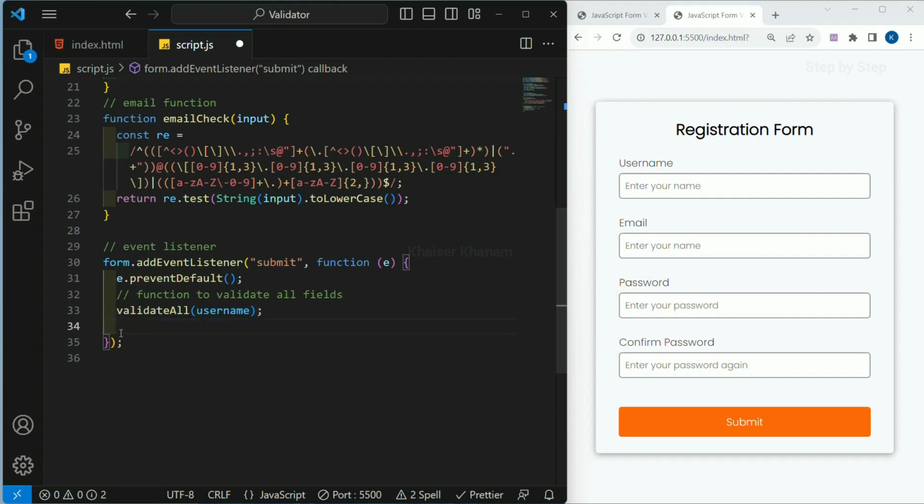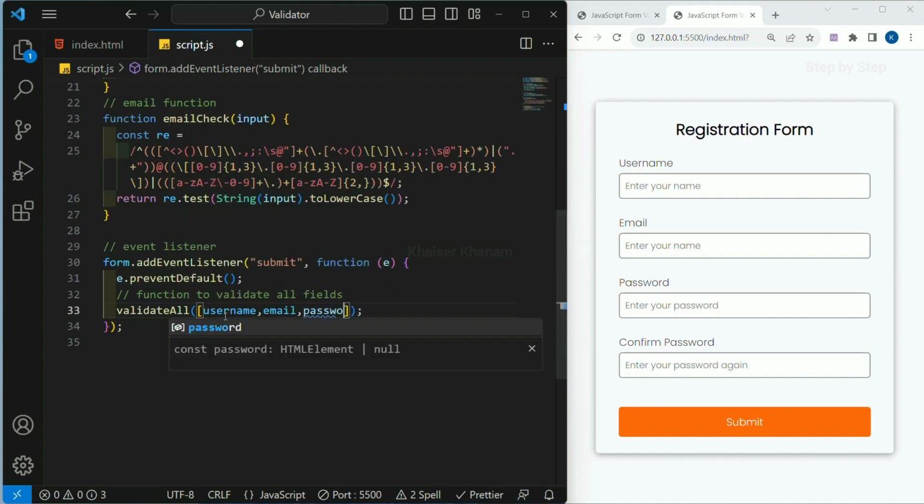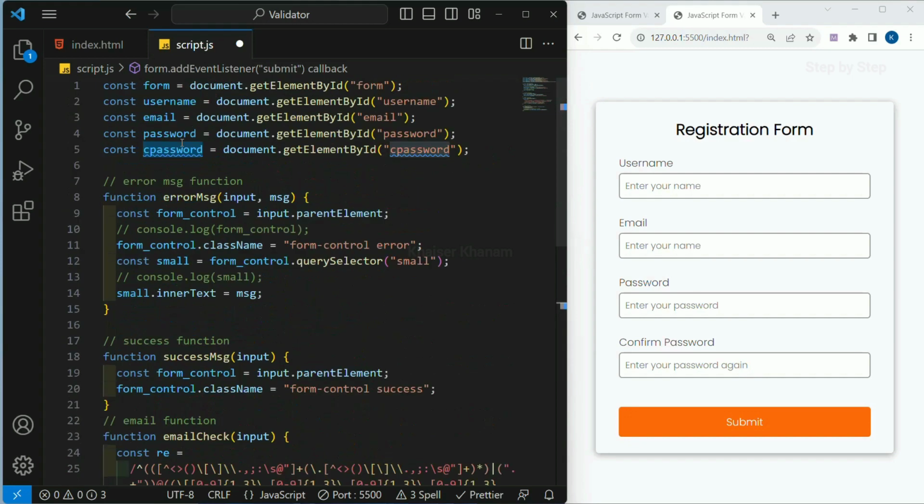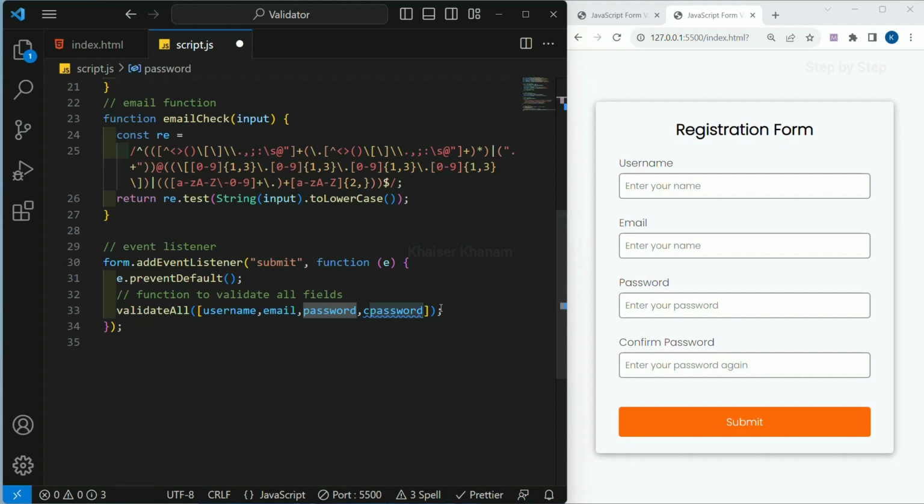This also I do not want to do. If I am having 100 fields, I do not want to call this function 100 times. So what we will do, all these input fields we are going to wrap inside an array, so that using a forEach loop we can loop over them multiple times. I'm just going to write username, next is our email, password, and finally confirm password. These are the variables we have already created here, so the same variable names I'm just passing here.